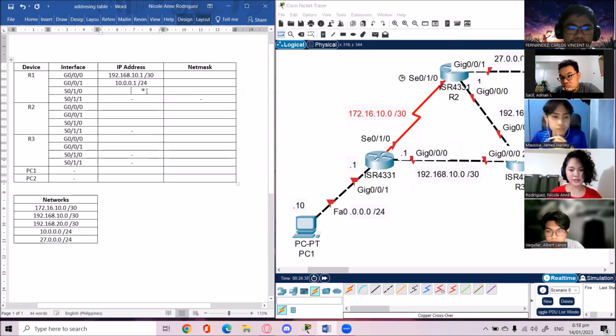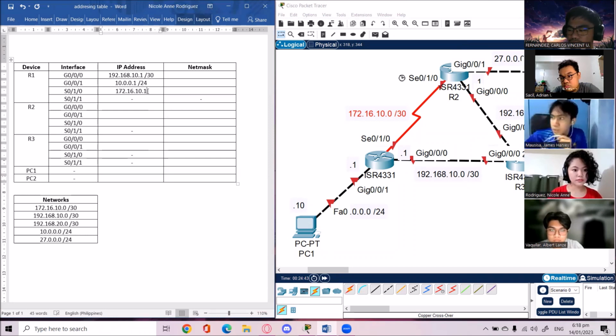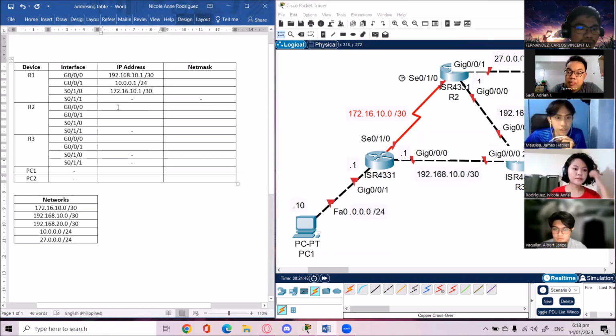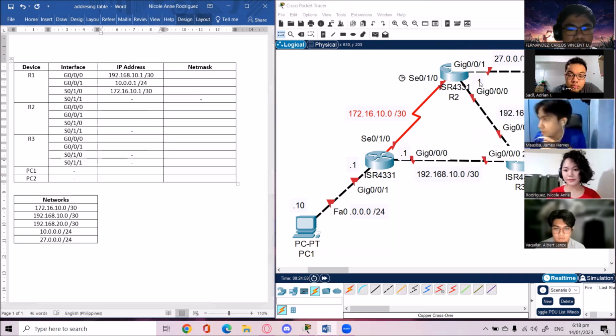The next is to router 2. To router 2, we have 172.16.10.1/30. And then this port wasn't used, so there's nothing there. Next is for router 3. We have 192.168.20.1/30.